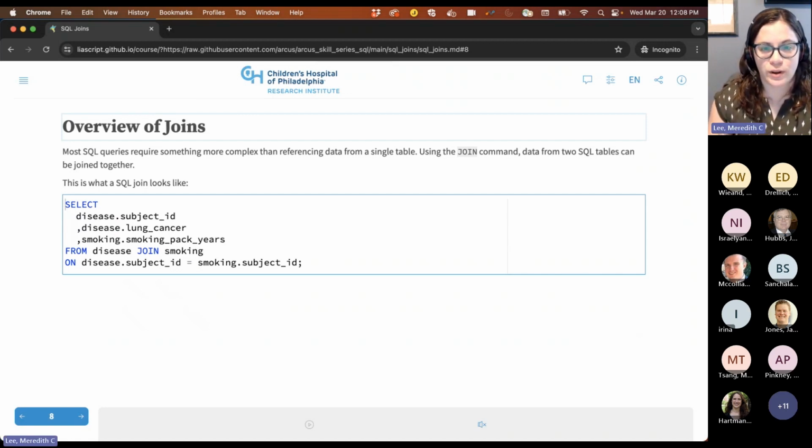So let's talk about joins. Up to now, we've been working with data from only one table at a time, but SQL databases are made up of many tables, and often the questions you want to answer will require referencing more than one table. This is where SQL join functionality and the join keyword come into play. So this is what a SQL join looks like. As we go on today, we'll be breaking down the code for a SQL join into its distinct parts and discussing those parts.